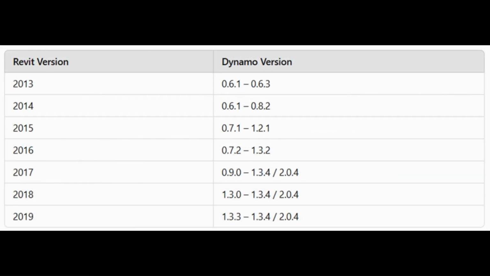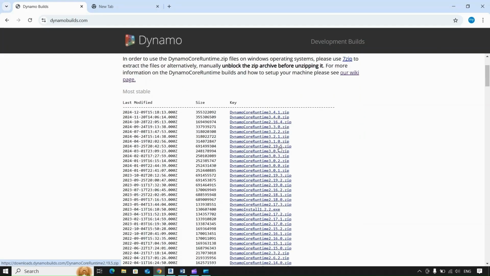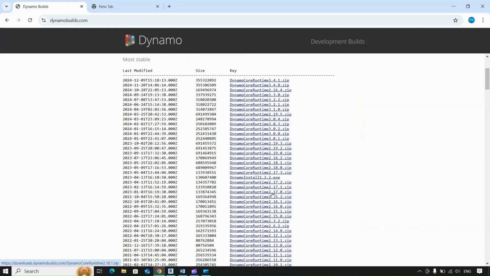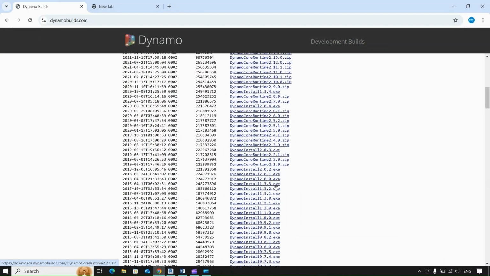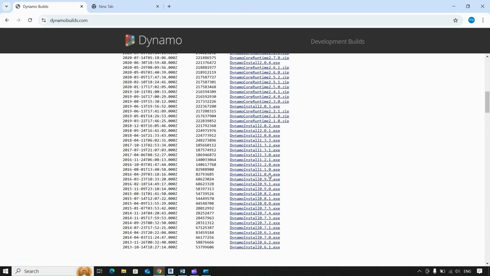However, if you are using an earlier version of Revit, you must select a compatible version of Dynamo to download, based on your Revit version as shown in the following table. To do that, you shall visit the Dynamo Builds website, where all the stable Dynamo versions are available to download for free.